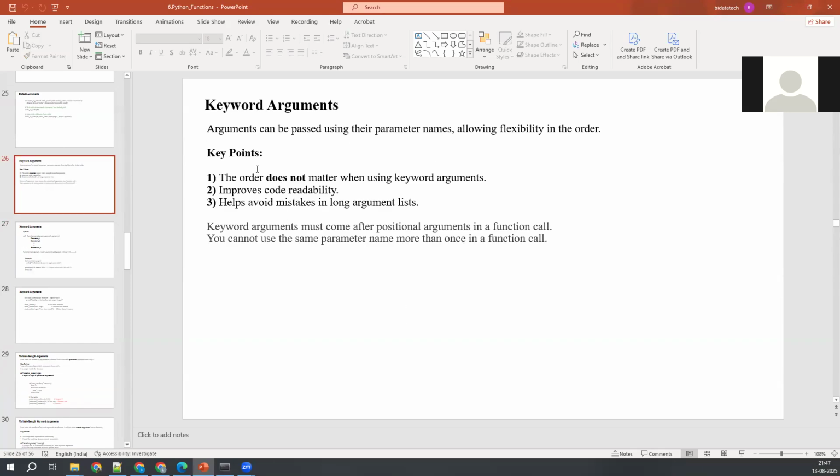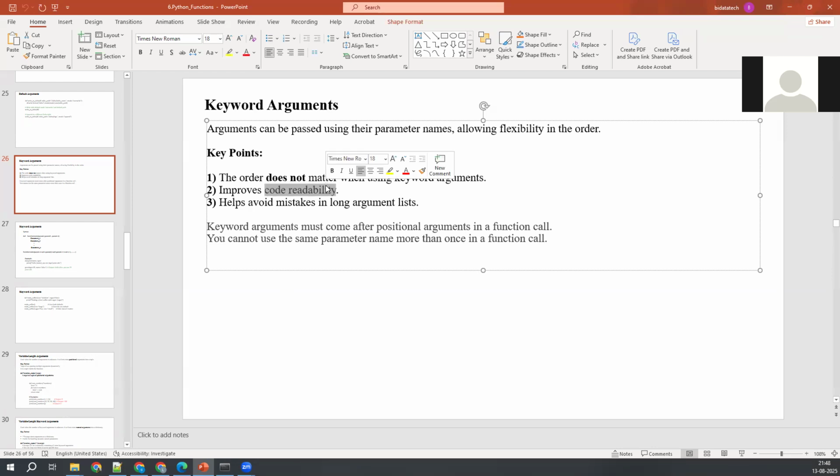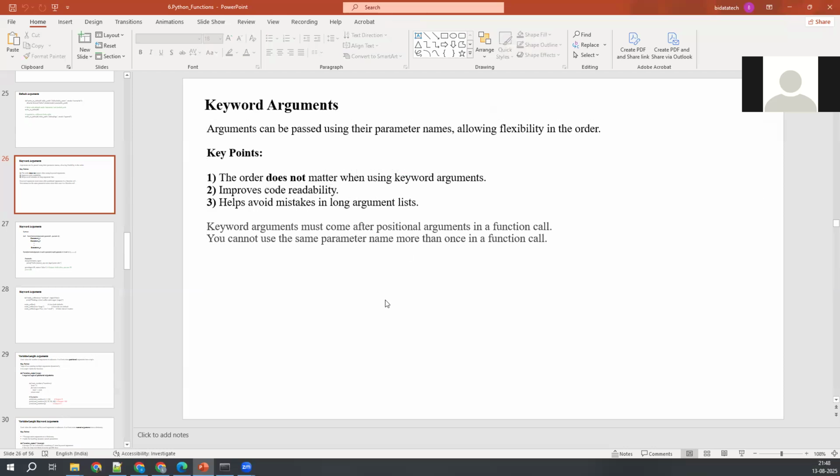So the key points are here. The order does not matter. You can specify it in any order when using keyword arguments, and it improves the code readability. Of course, anybody can understand it easily. You're passing name to the name, age to the age. So it helps avoid mistakes in long argument lists.